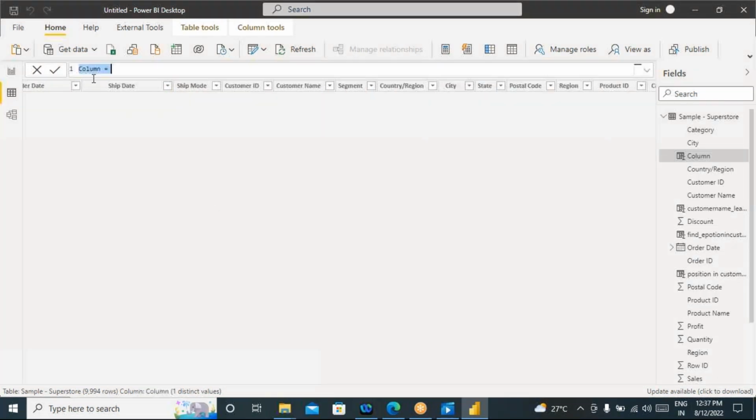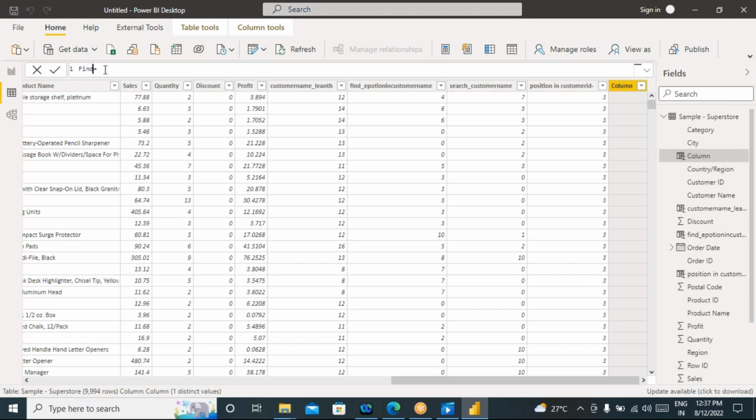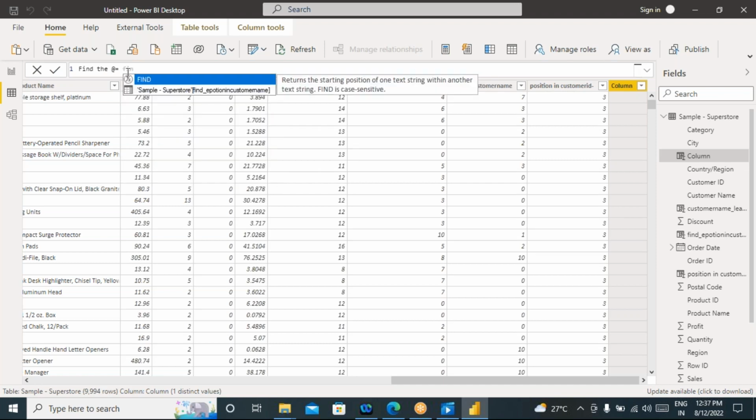I want to identify this at the rate position. So how can I do that? I can go for a function like Find. Write a function, Find, the at the rate position. So I can use the find function. In the double quotation you need to mention the at the rate.